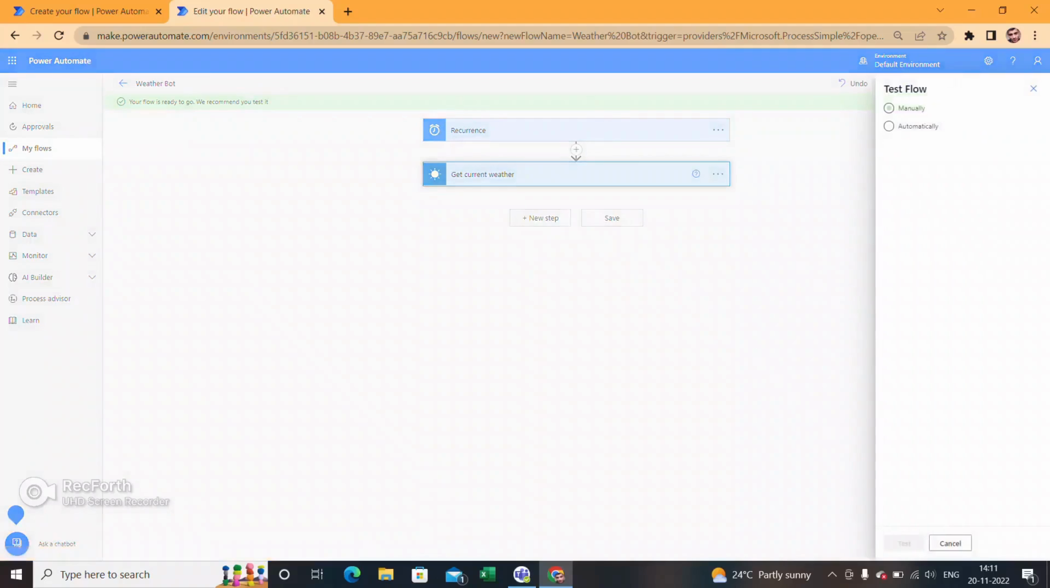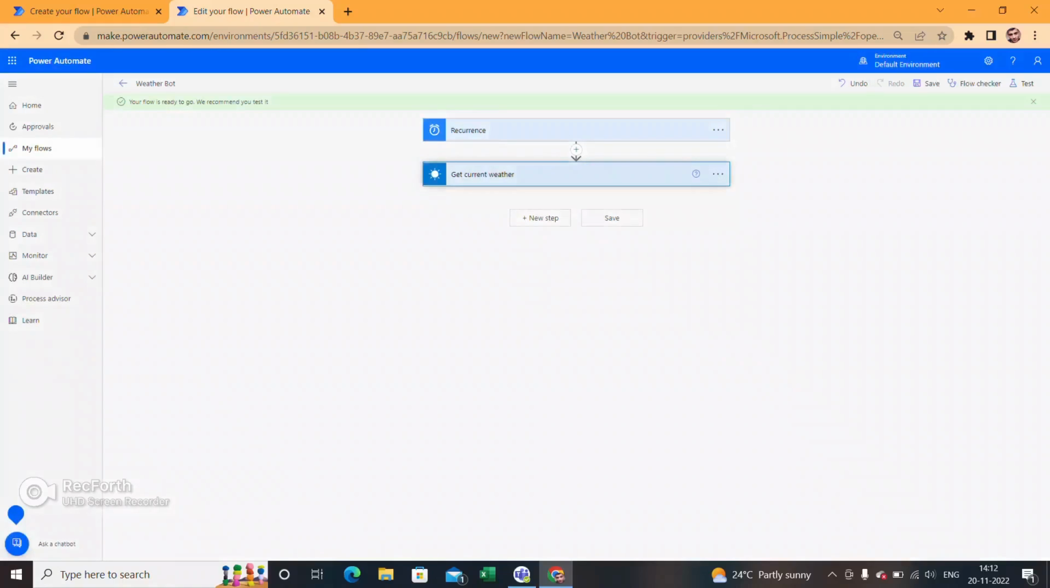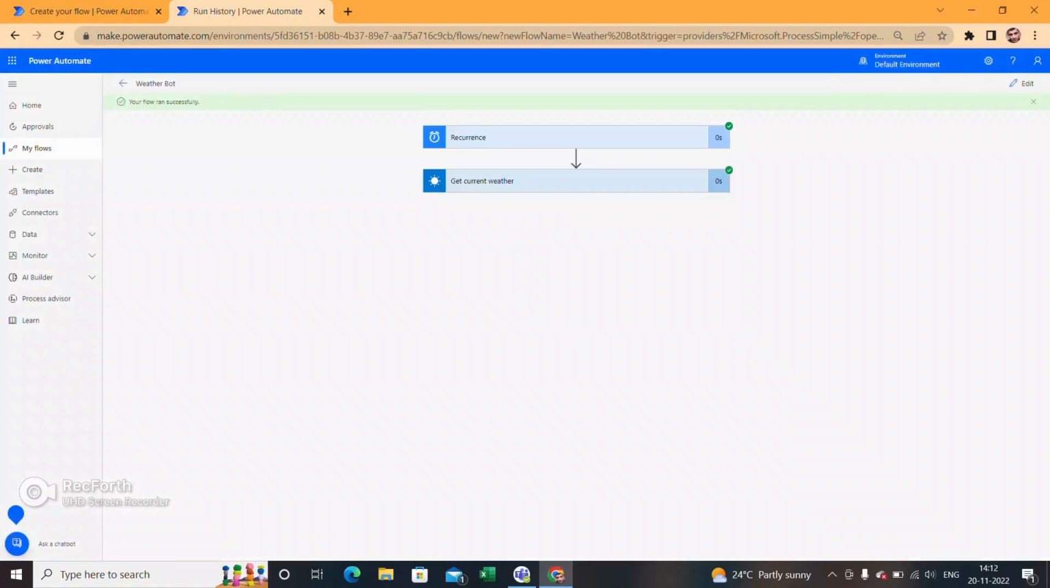Let's press our test. Let's click manually, because if I press automatically, it would be waiting for the next interval and then only it will be running. So right now I want this particular bot to run instantly. That is why I am selecting manually. Let's go into test. Let's press run flow. Done. And it says your flow ran successfully.